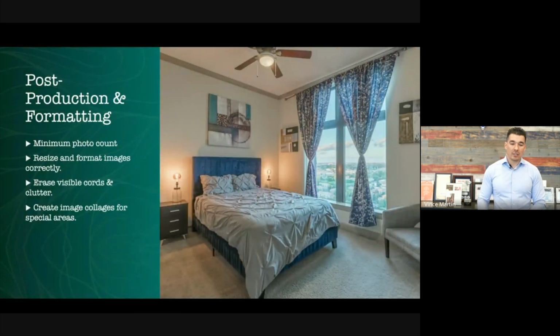Post-production and formatting. Make sure you're being very clear with these photographers on what the minimum photo count you're looking for is. On small casitas, you have to get really creative, because you want to have at least 9 photos, or Airbnb is not really going to take you serious. You want to make sure you have the right size and format, if you're using a PMS system like Guesty or Hostfully, or whatever platform you're putting these photos on.